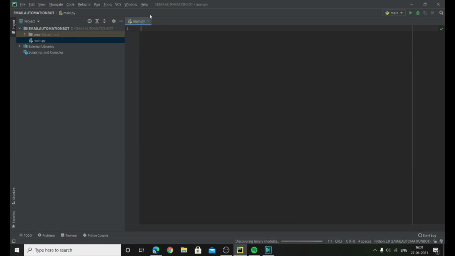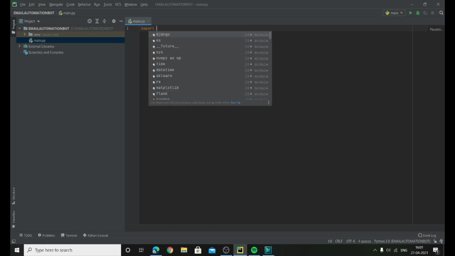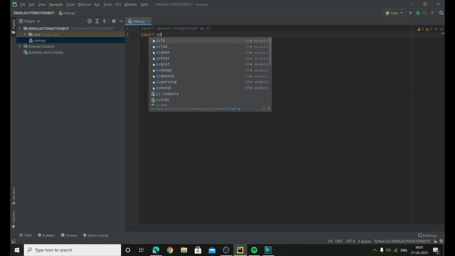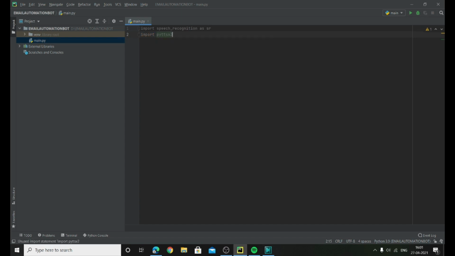To import, first we have to write import. We have to import speech recognition first. Import speech recognition as SR. I am importing speech recognition as SR. Then again write import PyTTSX3. Then import the built-in library.